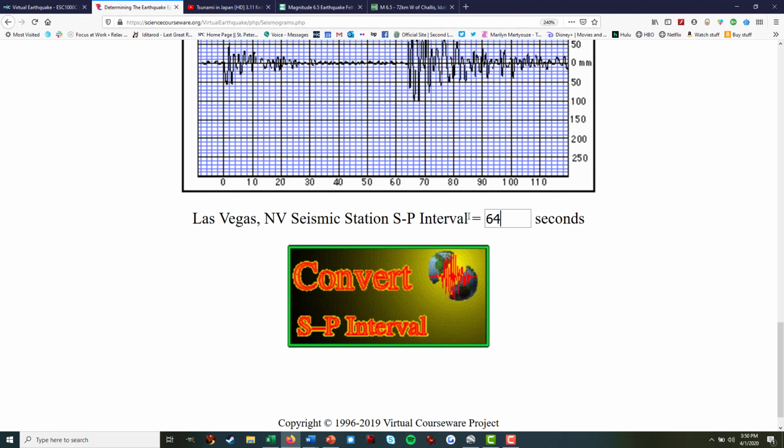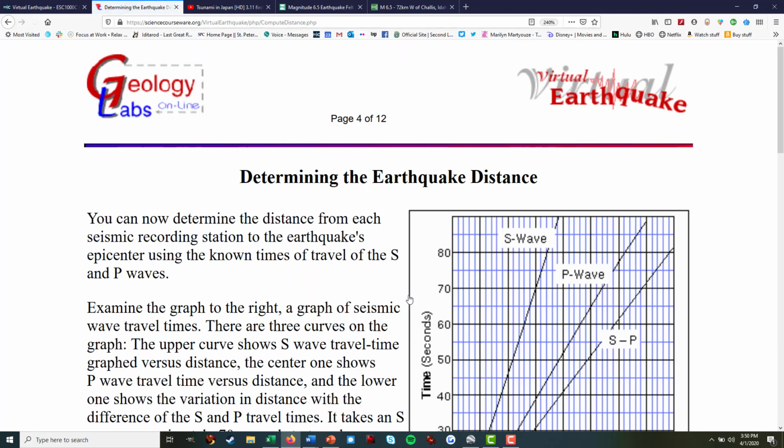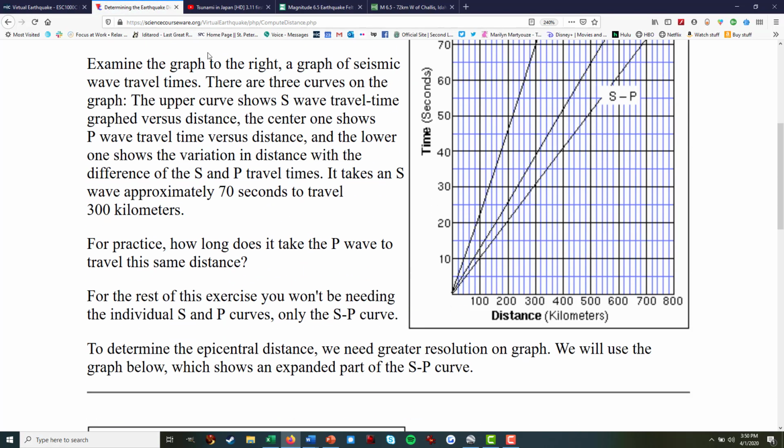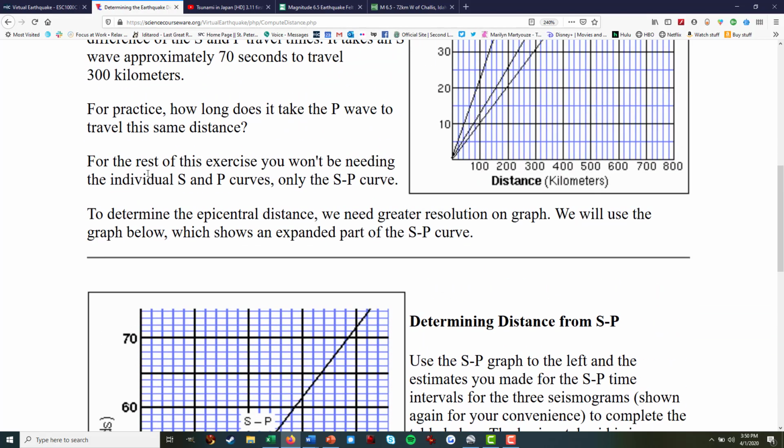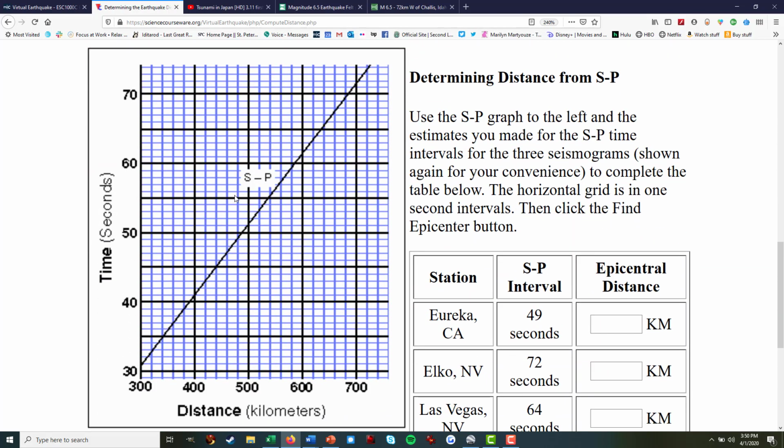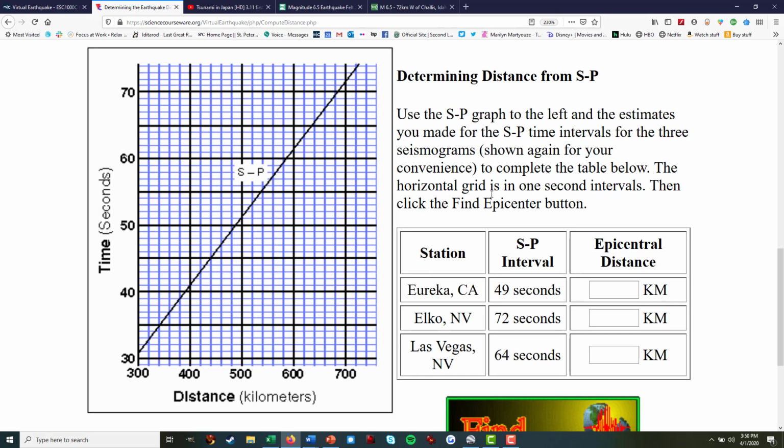Okay, now what we need to do is convert that SP interval into distances. We're going to use that graph. In fact, this exercise is where I got the graph. So words, read the words, and then here's the graph. Let's zoom out. We don't need to be quite this zoomed in now. There we go.